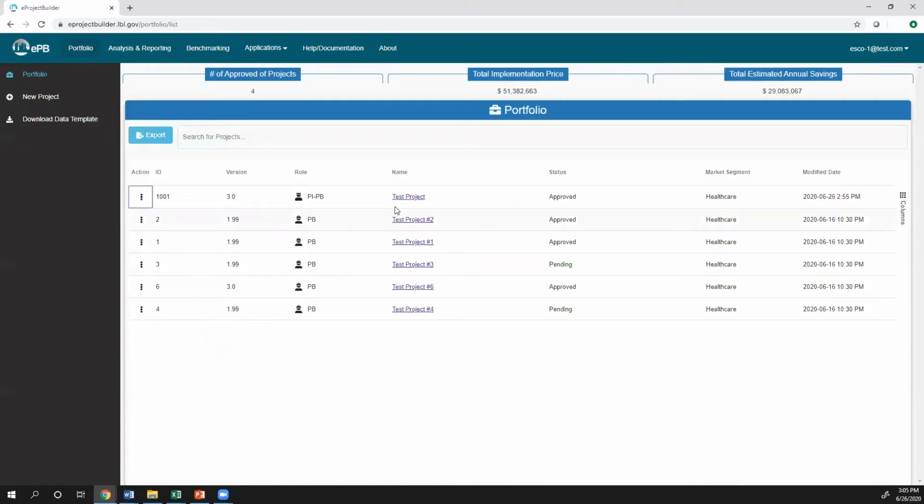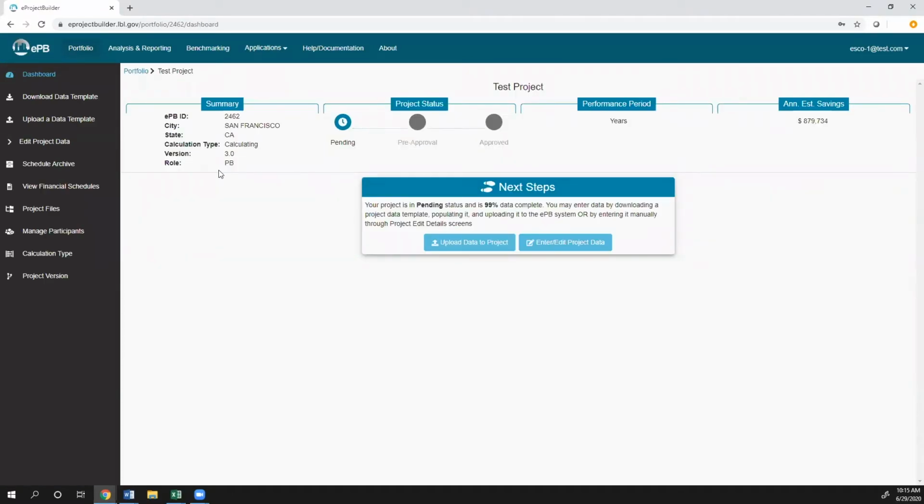You can also navigate to the project dashboard by clicking the project name. The new project dashboard highlights key project information, including your role in the project, status, the performance period, and annual estimated savings. The new Next Steps box on the dashboard provides information on the status of your project and suggests some possible next actions.